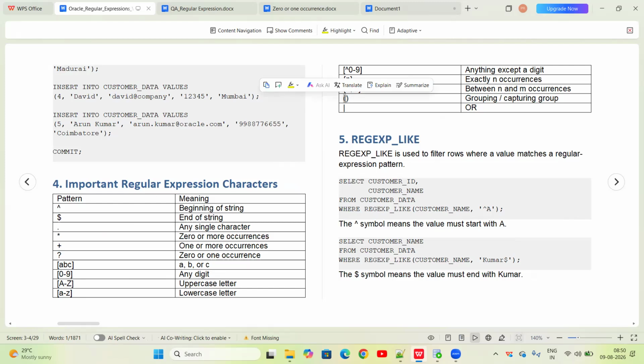Bracket. This is subgrouping. If you want to do multiple grouping, then you use this bracket. It's a grouping or capturing the group. Okay. This pipe symbol, it's OR operator. Okay. So let's begin with the practical.